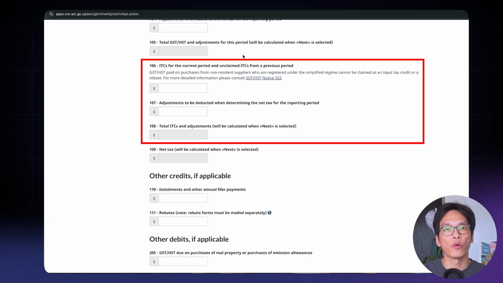Third is line 108, input tax credit, or in short, ITCs. This is the HST you paid on your own business expenses, and you get to claim it back. Think of it like getting a deposit back. The government charged you HST to run your business, and this is where you recover it.